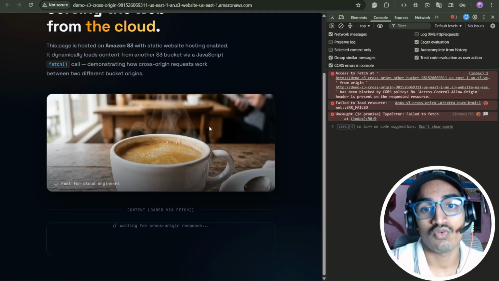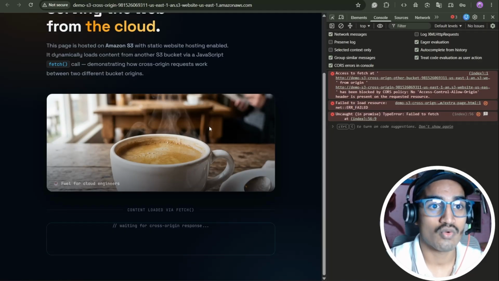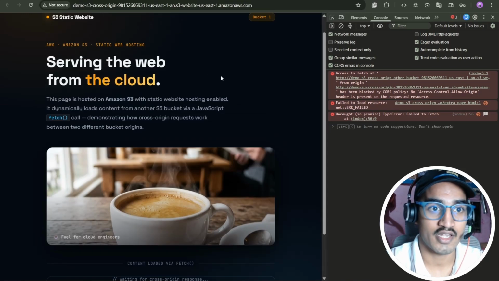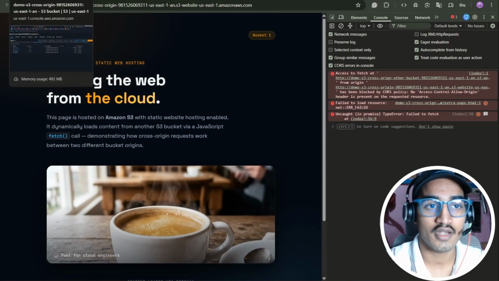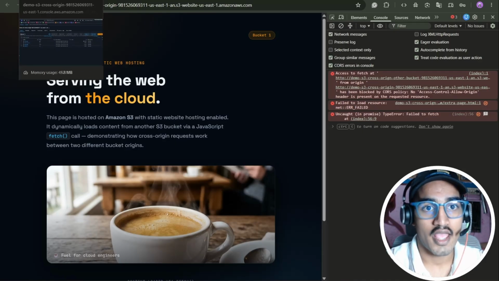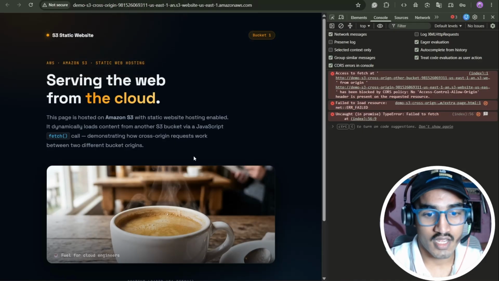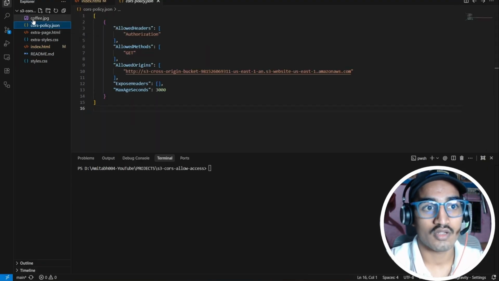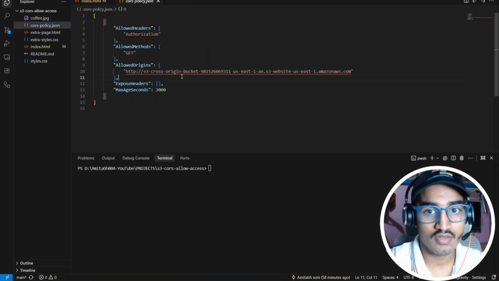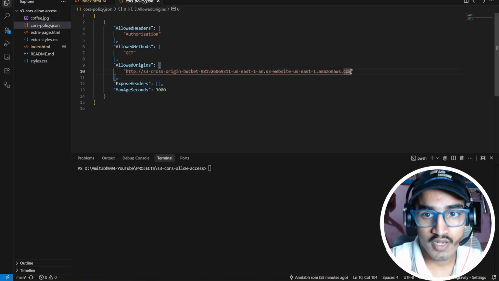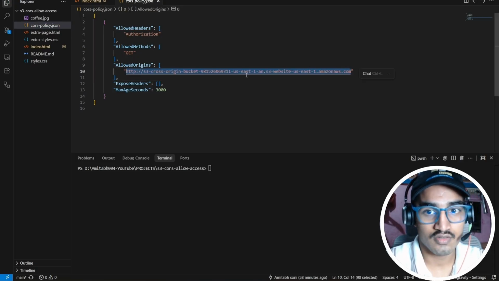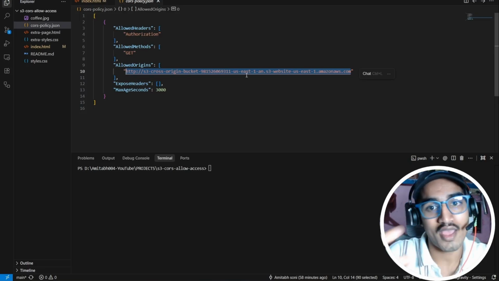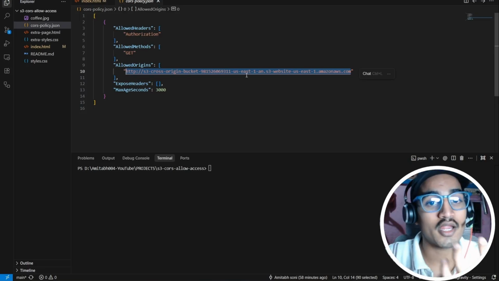Now if you have to solve this error, we just have to copy the URL of the static web page of the first bucket that we have deployed, and go inside the code that I have written. Inside I have written a cors-policy.json. We just need to update this allowed origin, because we are allowing the bucket 1 origin to access the content inside the bucket 2.